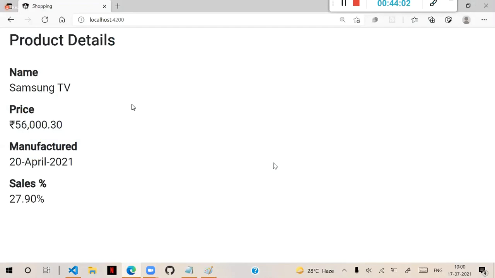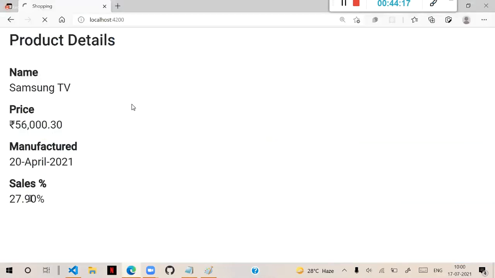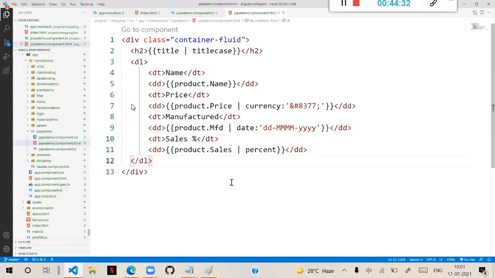You can see that it is rounding the value if it is not mentioned with the decimals. If it is not mentioned with the fractions and all, then this pipe is going to change and display the value. That means it will round the value to the nearest. So this is not a pure pipe. Why? Because it is not displaying the value exactly the same. It is changing the value and presenting it. So this is an impure pipe.